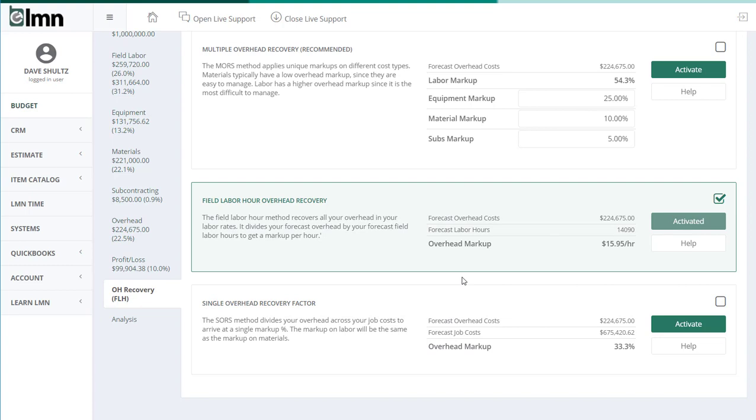This time, it looks at the difference between, say, materials and field labor and really actually does the opposite of single overhead. It puts all overhead on labor because labor is, again, the hardest thing to manage. Doesn't put any overhead on subs or materials or equipment, just strictly on labor.